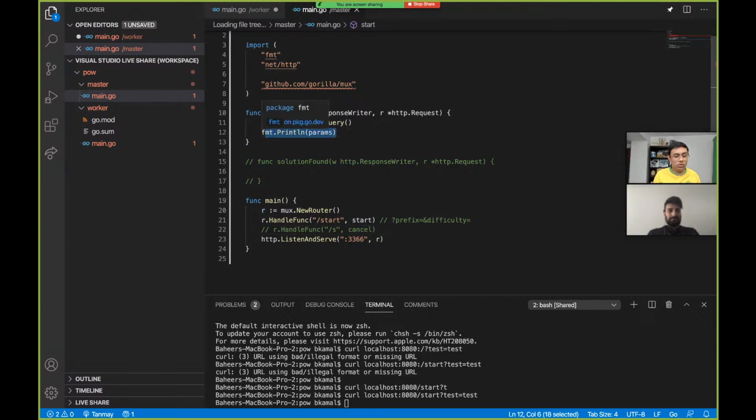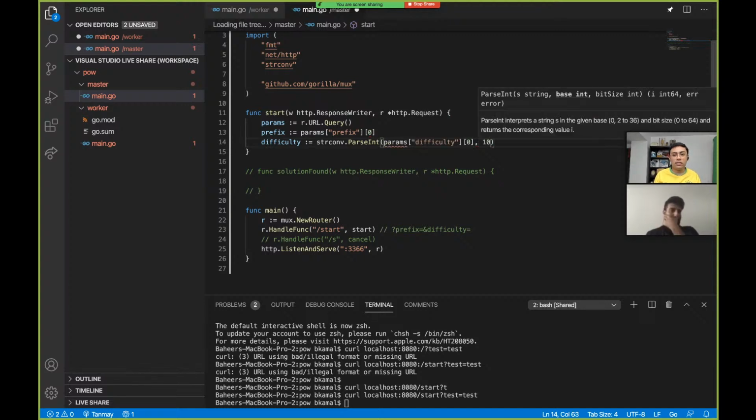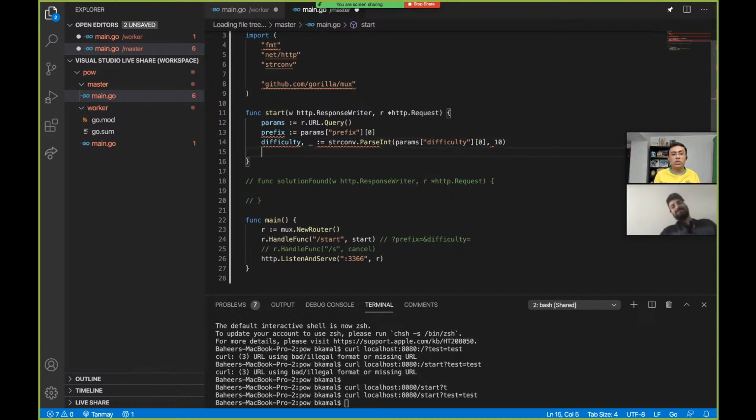Okay, so then what we want to do is get the prefix, which will be params prefix 0, and we also want the difficulty, which, how do you convert a string to an integer again in Go? strconv, I think. Dot parse int. You need to pass it the base for that. And of course it returns an error, which we don't need because we're going to assume that the user gave us the right input.